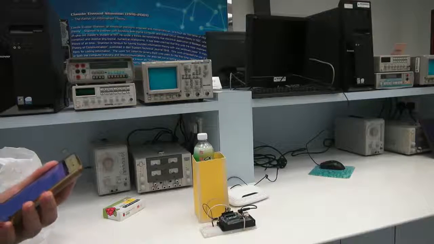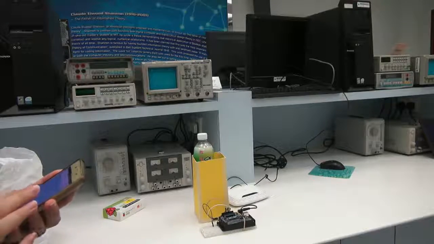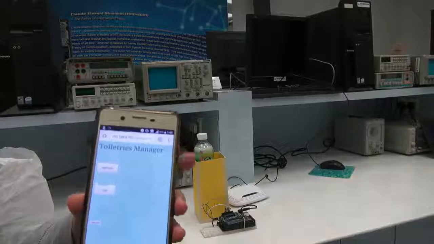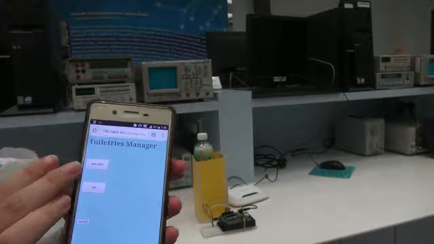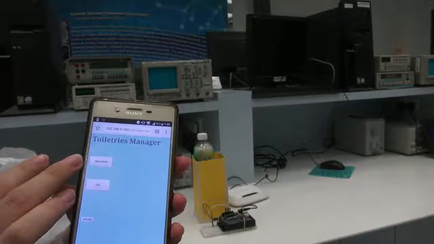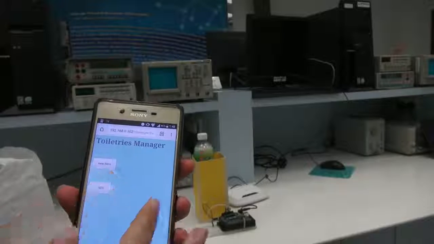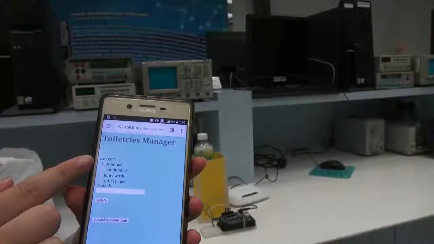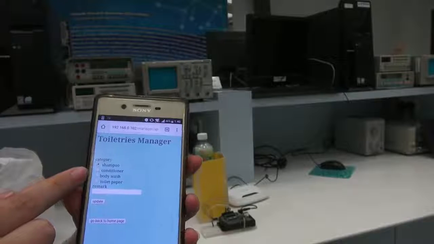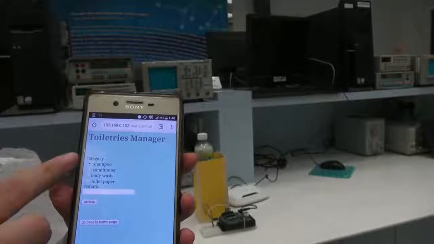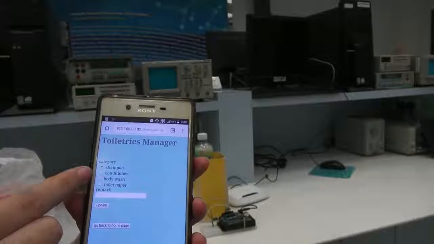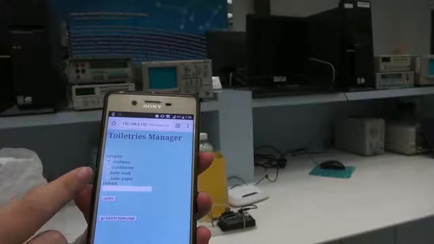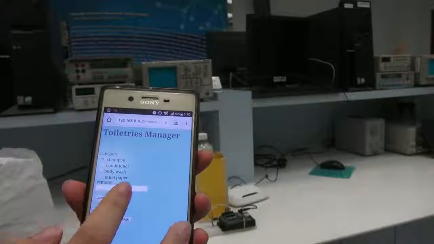So our product has an interface like this. The upper button is for adding a new item. By clicking that, the user can choose a different category for the item that the user would like to add on the pressure sensor, and here there is a remark.